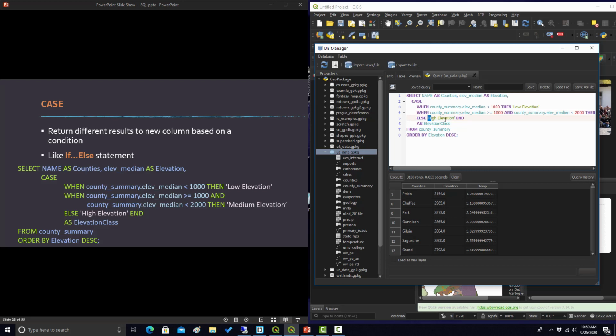Note that for else you don't have to include a query there because it's just the default. And that ends the statement. That's the case statement, and then we're going to call that output elevation class, which will be a new column in the output table. We're doing the selection from the county summary table. Note here, I use that up here so we know that it's coming from that table. Probably would work without it though. And then we'll sort descending.